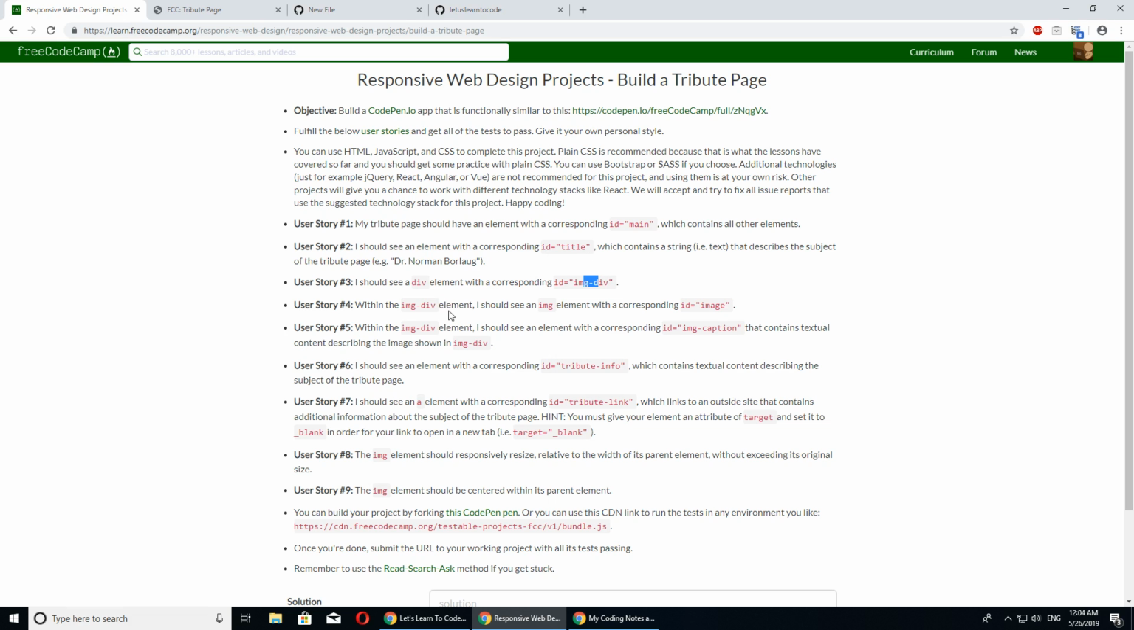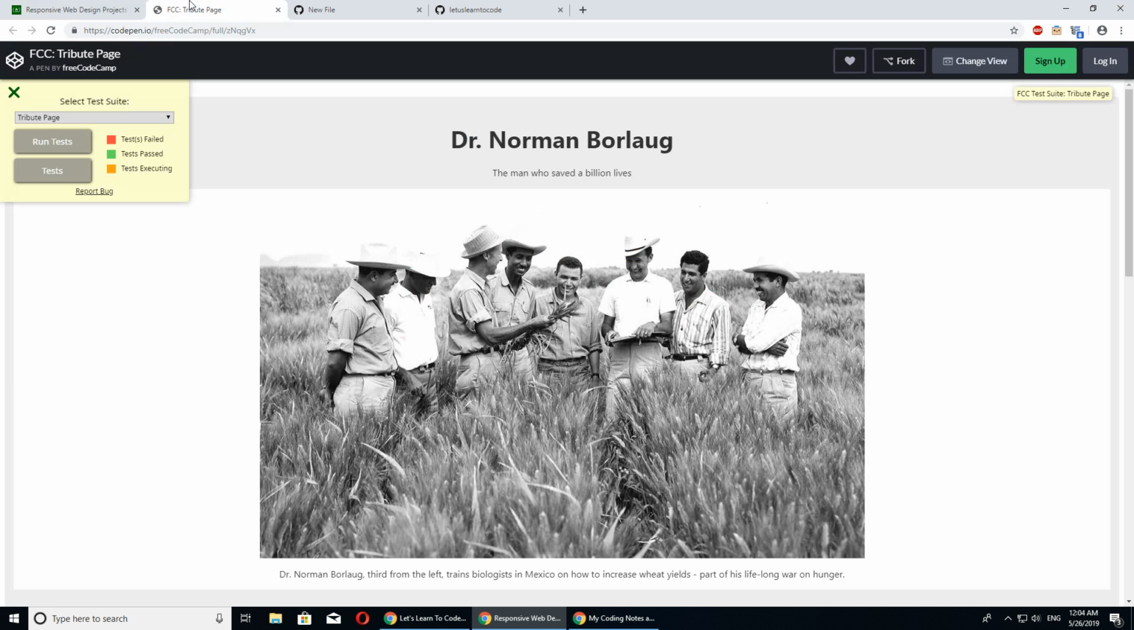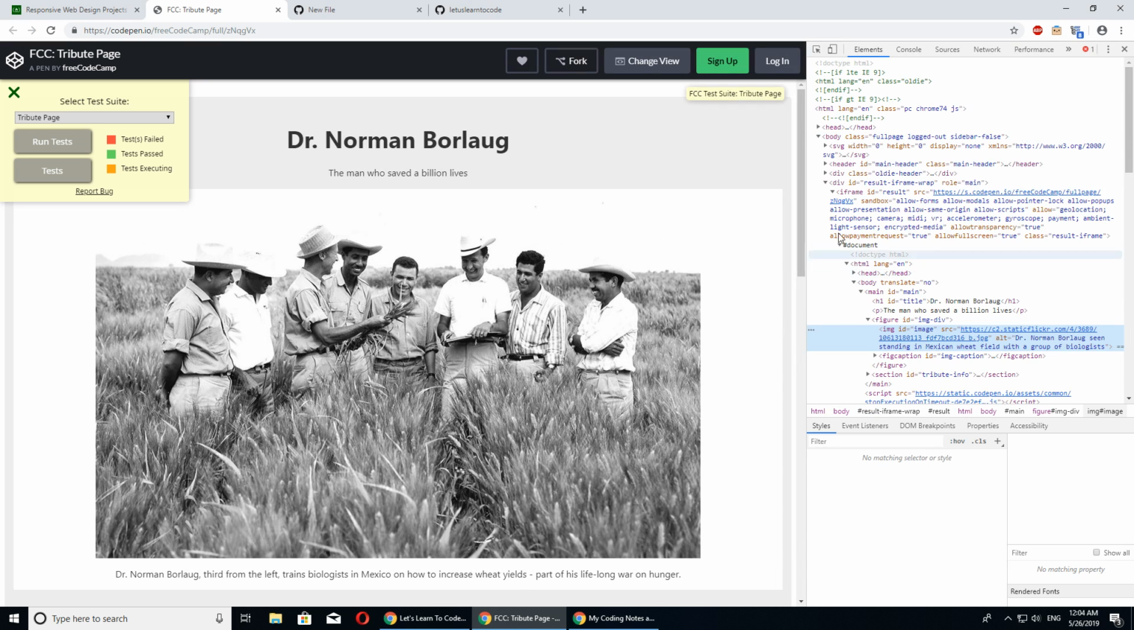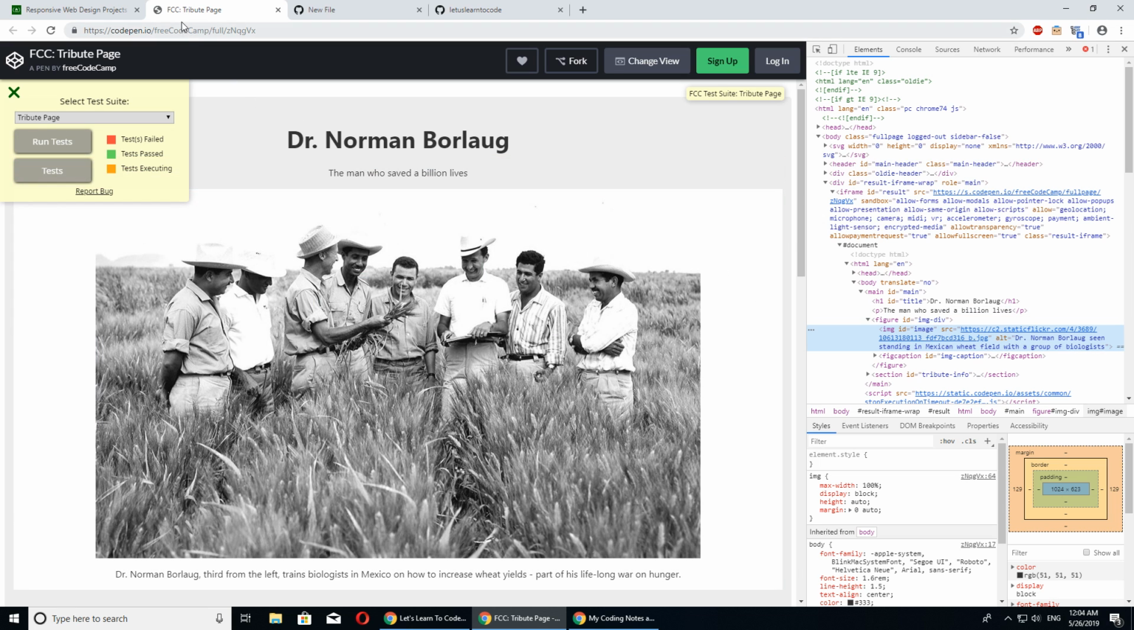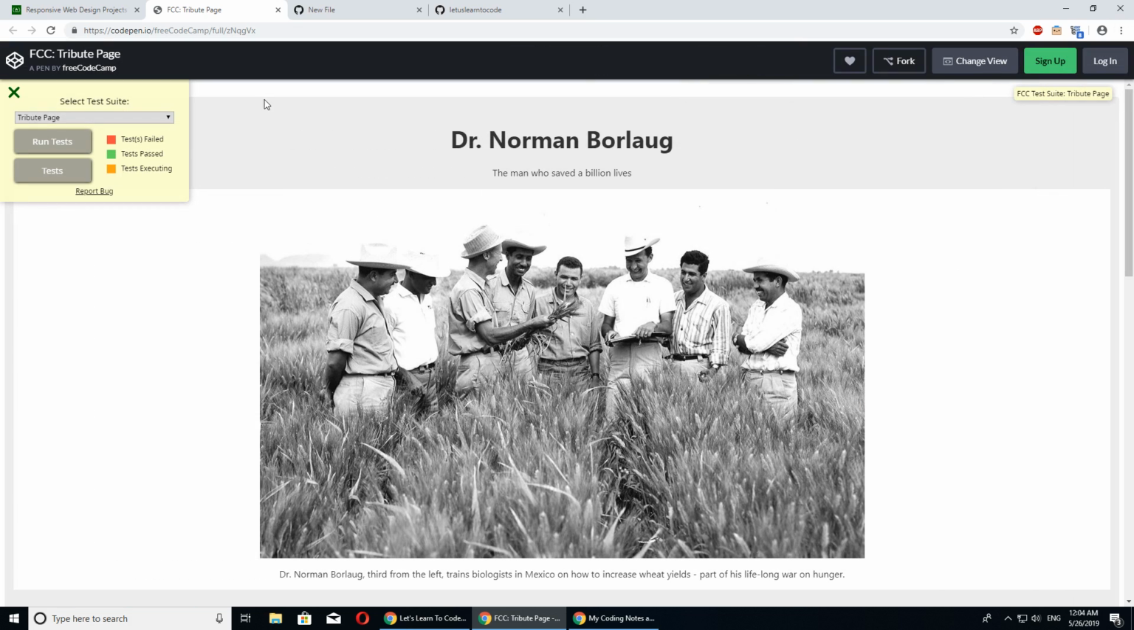Within the image div element, I should see an image element with corresponding ID image. So this guy. Image ID image. Ooh, maybe that's cheating.